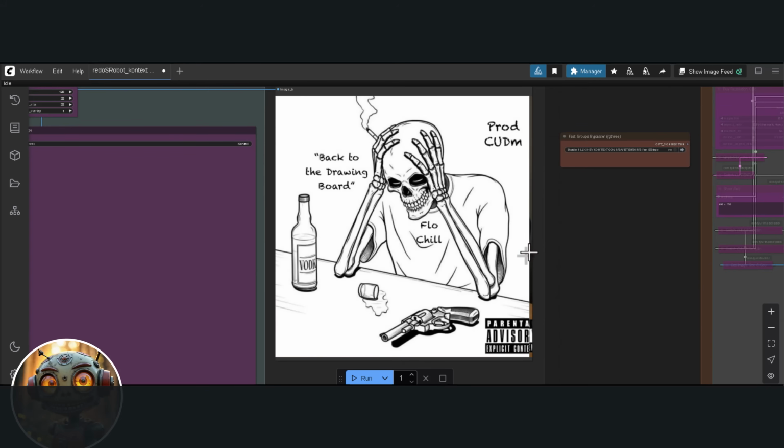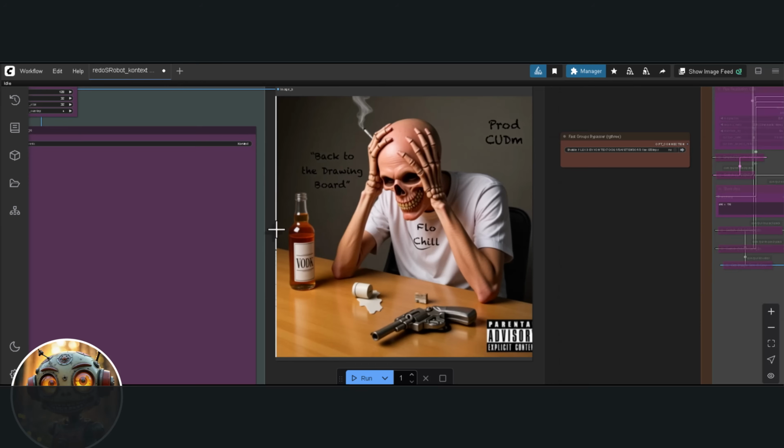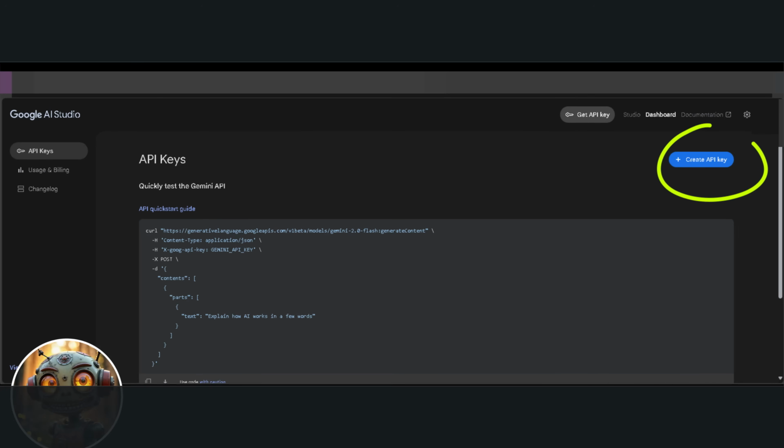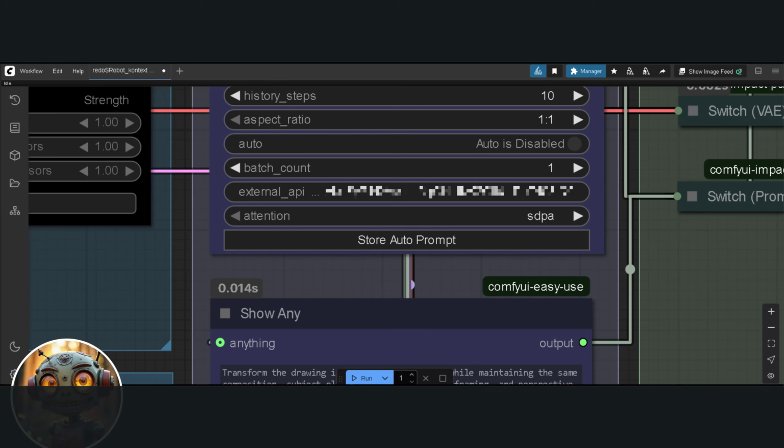So, how do you get the Gemini API to work in the IF LLM node? Alright, click the link I dropped in the description. It'll take you to Google's AI Studio. Once you're there, log in with your Google account. Then hit Get API Key and follow that by clicking Create API Key. Copy the key you just created. Now go back to ComfyUI and in the IF LLM node, paste that API key into the external API key field. That's it, you're done.